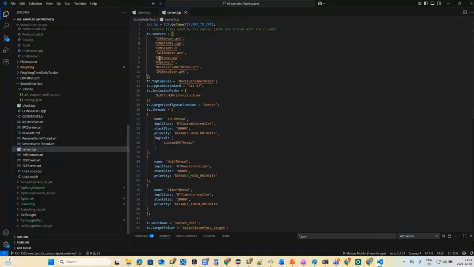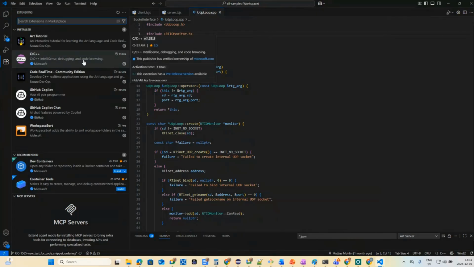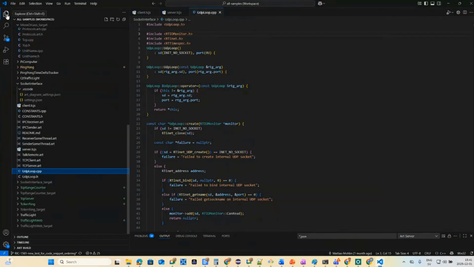If we open the server, we see that the same C++ files are used there, but slightly different art files. If we open, for example, this UDP loop C++ file, we see that it includes some header files from the target RTS. But right now, I have not set any of these TCs as active, and then I cannot right-click and navigate to these header files. The reason is that the C++ extension in VS Code, which here is the Microsoft C++ extension, needs JSON files to know where, for example, these header files are located.